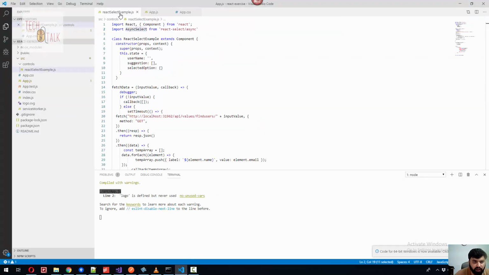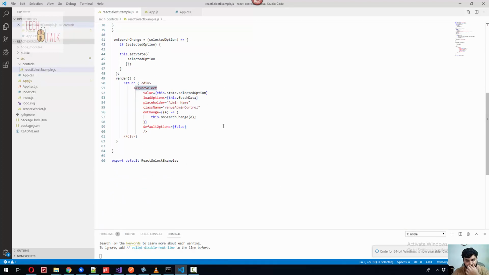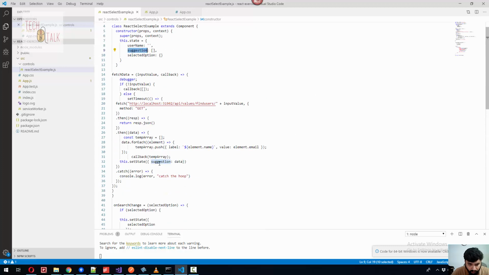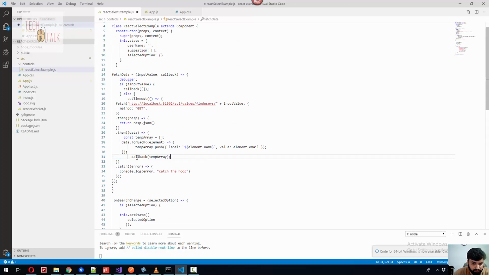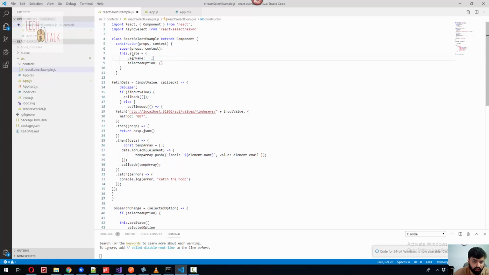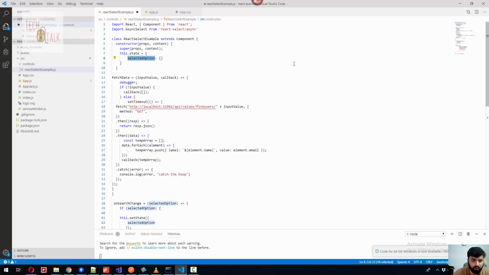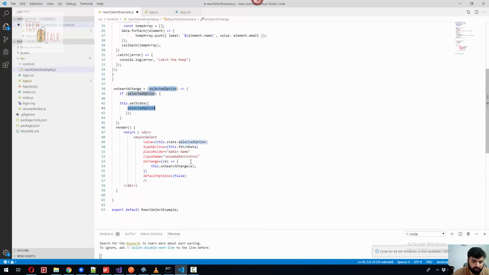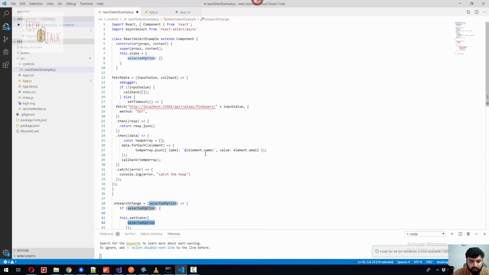Just quickly let's review and go through this code. I will do a separate tutorial session on how to use async select, but this is just for consuming that package. You can see this code that we have, this property, do we need suggestions? Nope. Sorry, let me remove this suggestion thing. Do we need this? Nope. We just need a select option property, which will bring us an object that we will select from this dropdown on click. So basically inside this on change function, we are selecting this option, and the rest will be controlled by this control itself.